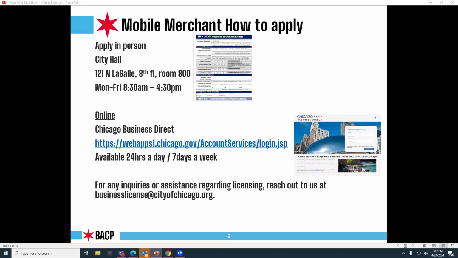So the other question was if we need this type of license for food services as well. As I mentioned before, you would have to get a mobile food license with us here at the city of Chicago. So again, mobile food preparer, you're going to be preparing everything on site. Mobile food dispenser, you're going to just be selling items that are already prepackaged.